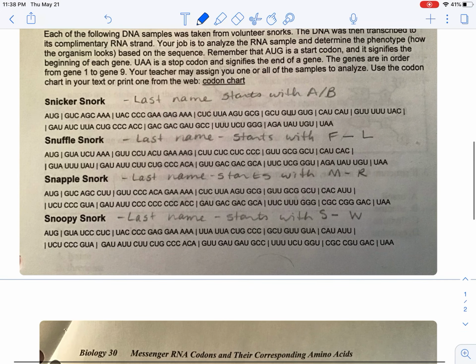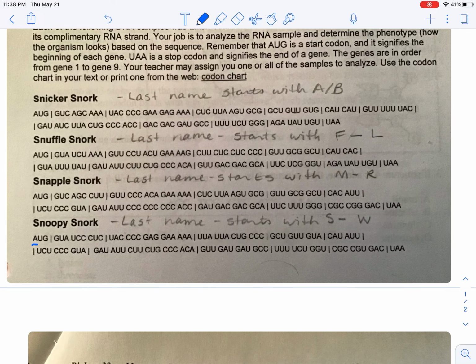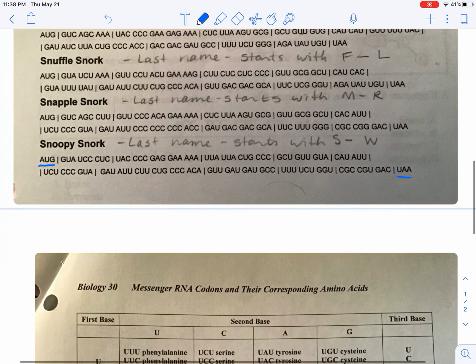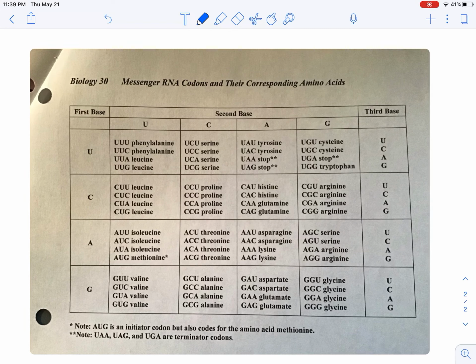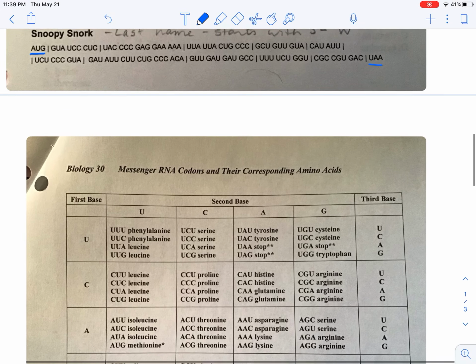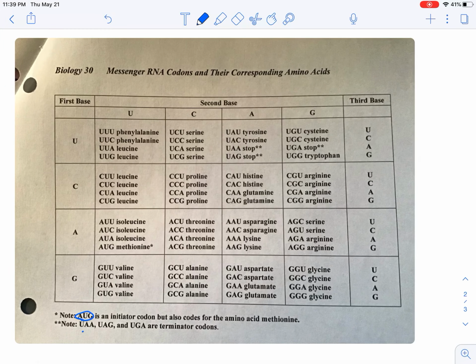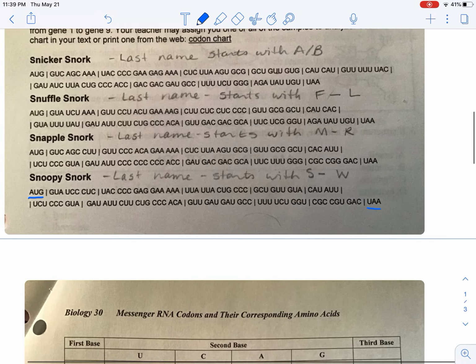I'll start with an explanation on how we would start drawing Snoopy. You notice that we've got an AUG to begin with and a UAA codon to end with, and that's because when you go to your chart on the last page of your booklet, I also will attach this photo to this assignment, you can see those are the start and stop codons. That means they're the beginning and the end of the sequence that you're reading.